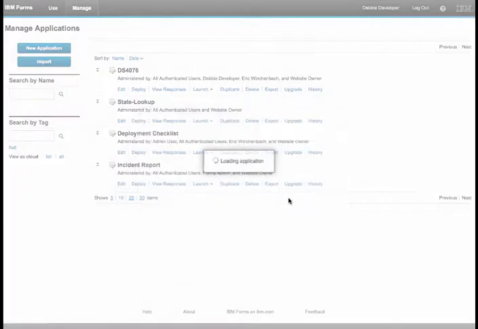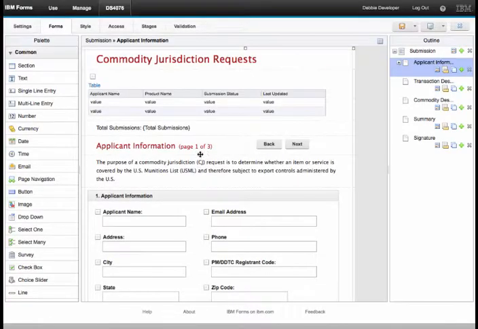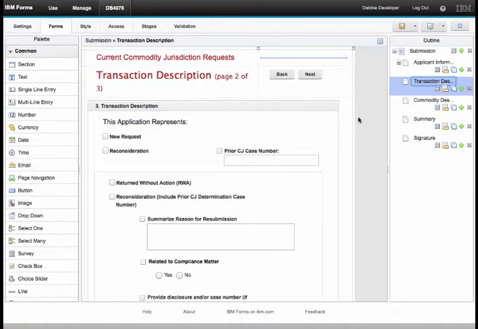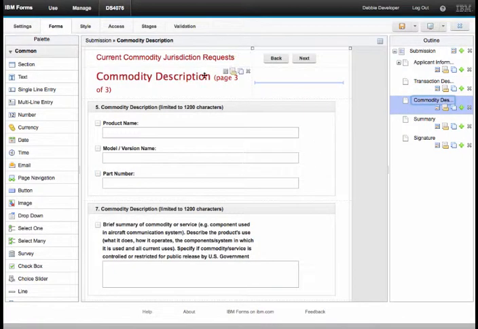If I go into edit mode or open up this application, we see a few things here on the left. This is my palette of controls that are available for creating my web apps or my forms. On the right, we see that this form has a few pages to it, and we saw that as we stepped through it. This is the applicant information. Here's the page that describes the transaction. Here's the page that describes the commodity. As I step through the different pages here, they are all made up in the same web application.